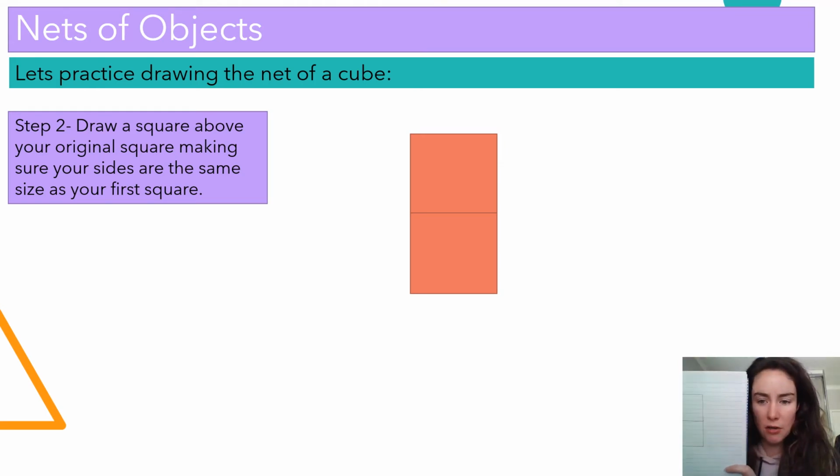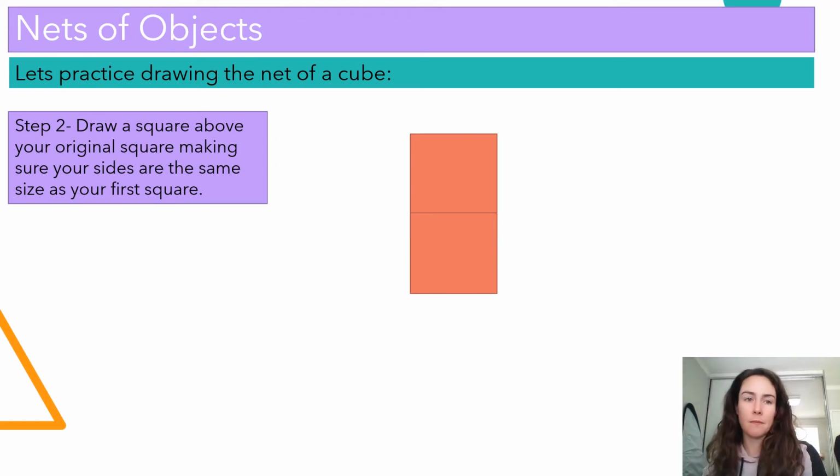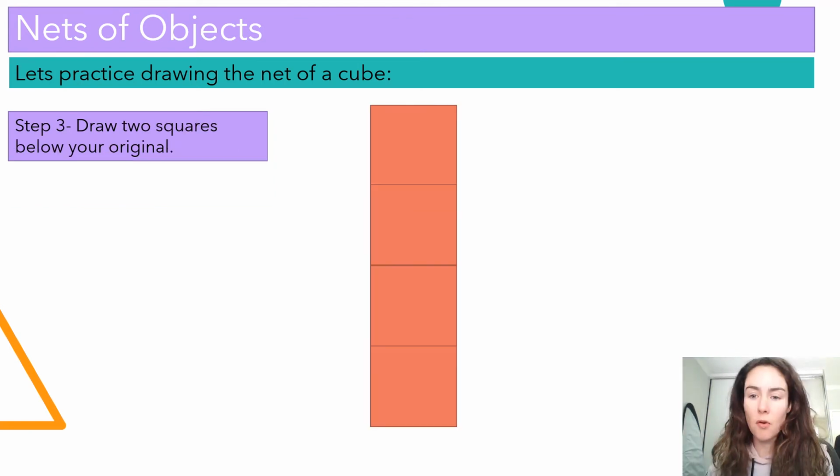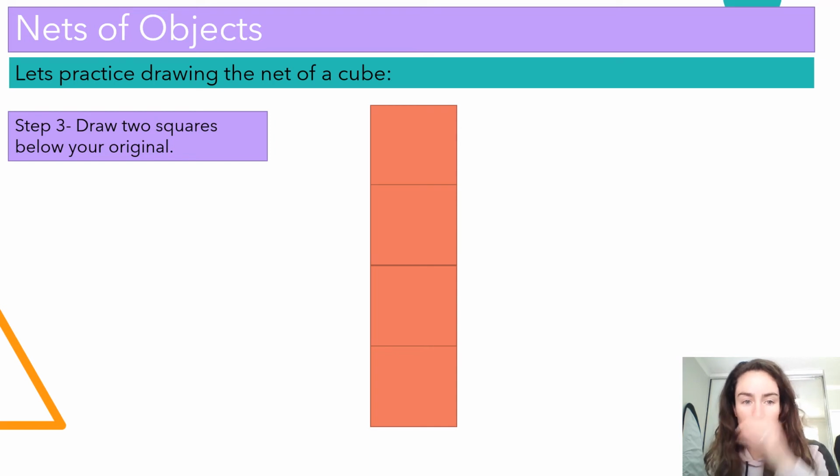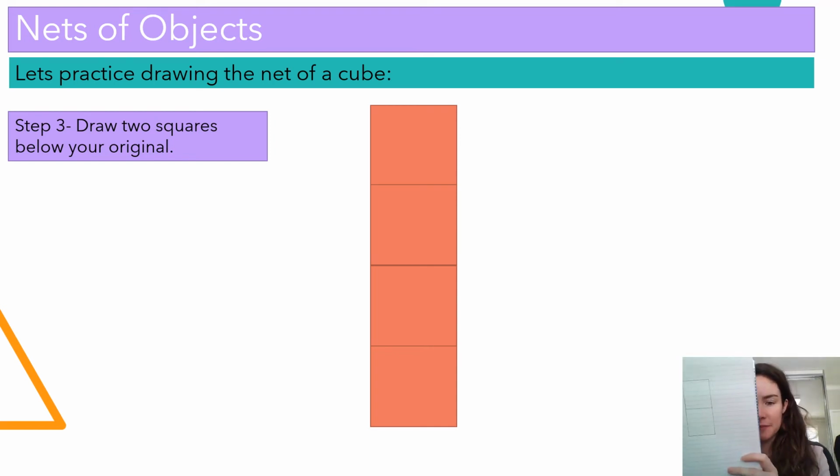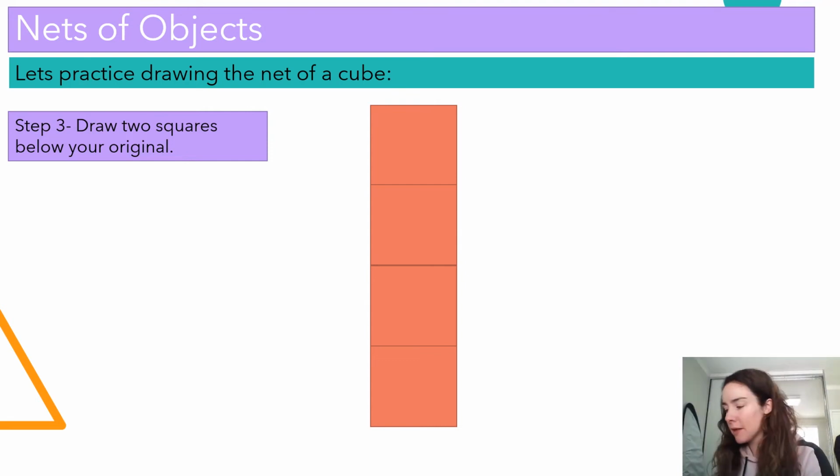All right, so there you go. You can see that I have drawn my 2 squares now. All right, now the third step is to draw 2 squares below your original square. So I know that this one here is my original square. And now what I'm going to do is draw 2 below that.